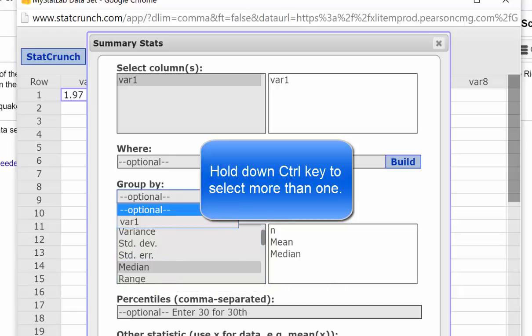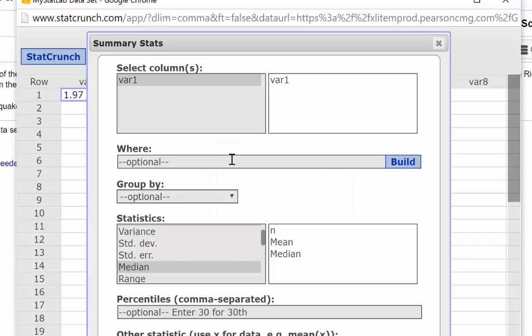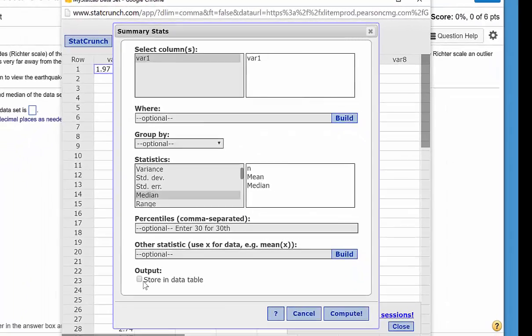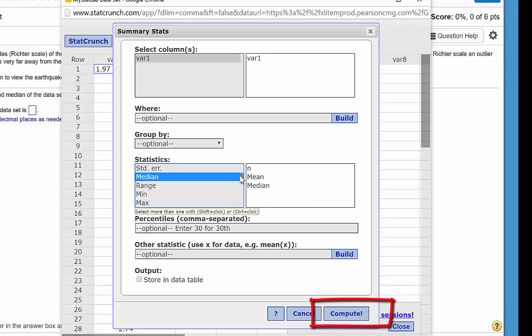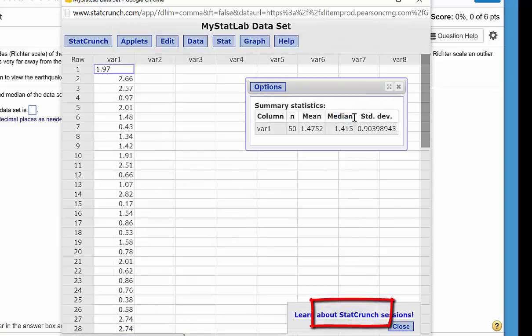You can group by. We don't have any other variable to group by. We're not going to be building where statements. You can put in percentiles if you want. You can store as a table. I'm just going to do this basic thing here. So mean and median. You know, in the next lesson, you'll do standard deviation. So we can go ahead and choose that one too. Compute. And there we go.